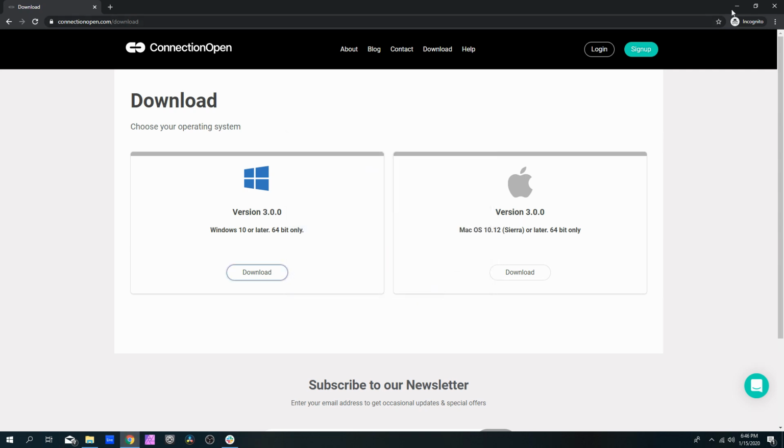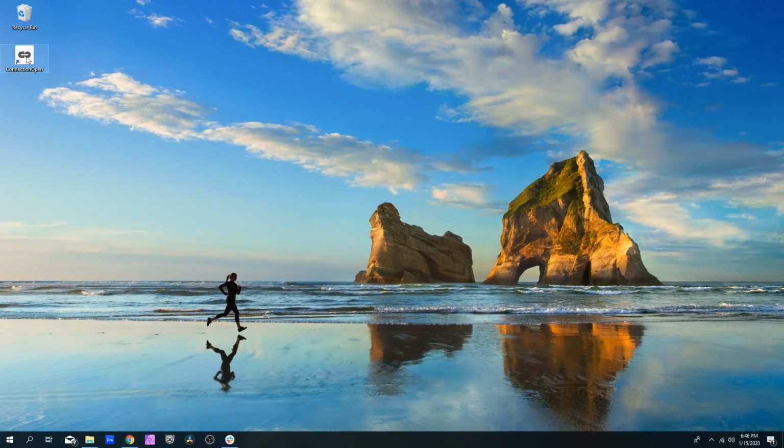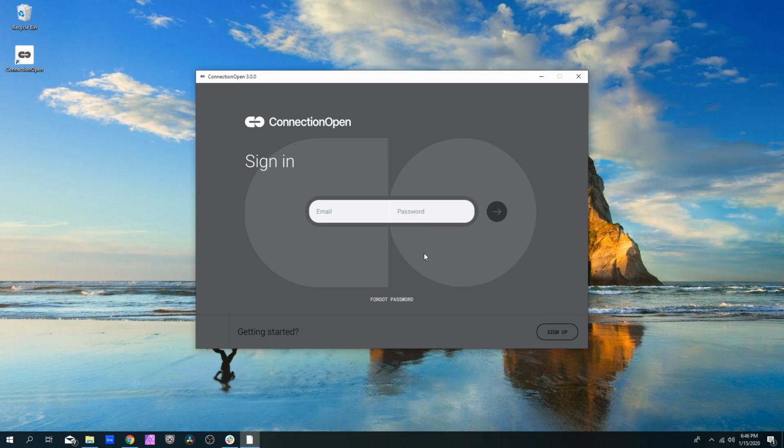Okay, now let's start ConnectionOpen. If you don't have an account, just press Sign Up and create an account. I have an account already, so I'm going to log in.